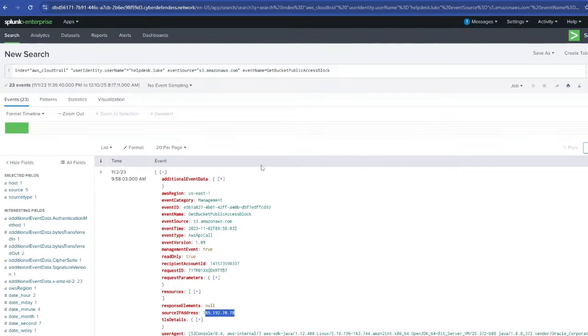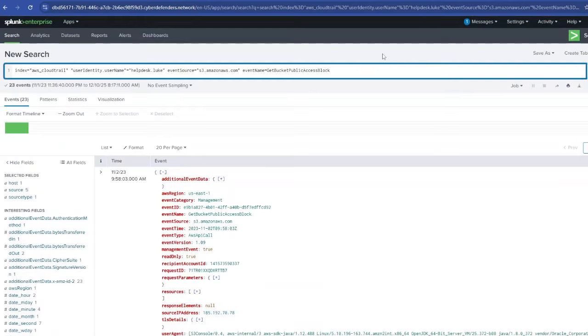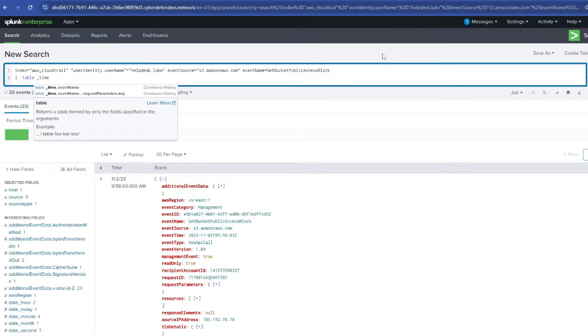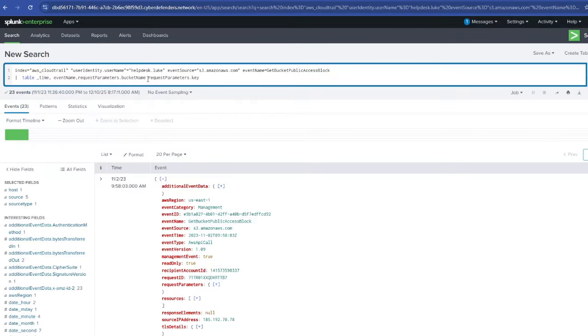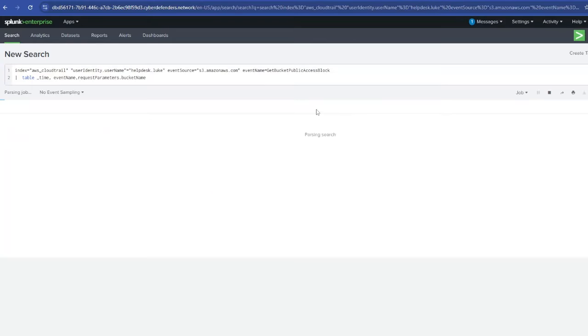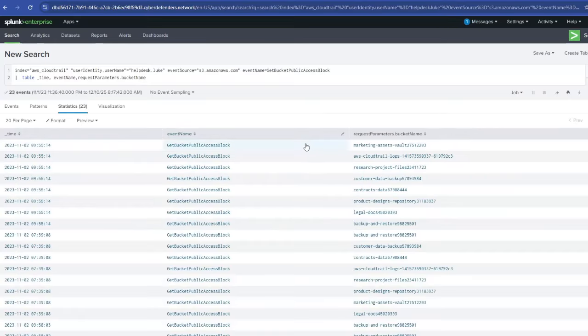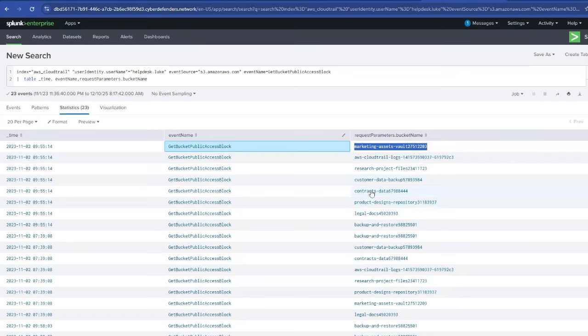To make this easier on us, we're going to use table time and then the bucket name. See what buckets were changed to public access. Marketing assets, Vault, AWS CloudTrail logs, and a lot of other different buckets. But this is a lot of buckets to be publicly visible.